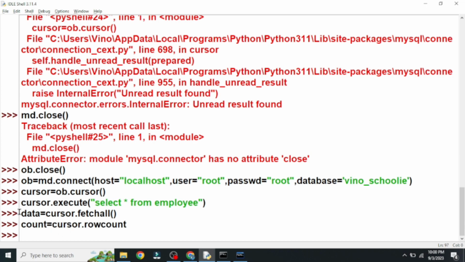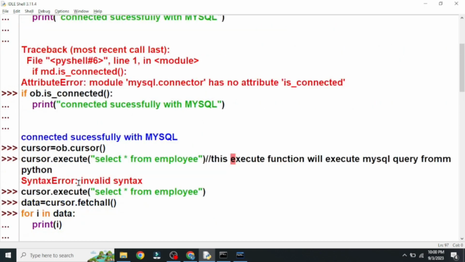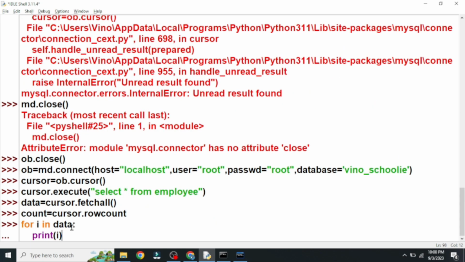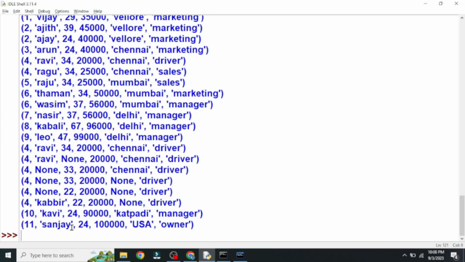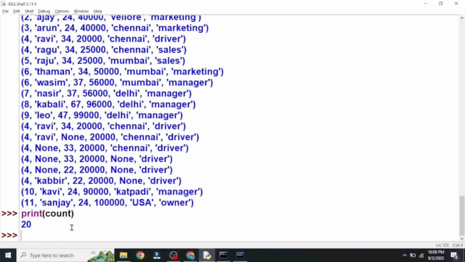So first we will print the data by using a for loop. So these many rows are there. Okay. So next we will print the count. It will show you how many rows are there. So in total, 20 rows of data we retrieved from MySQL.